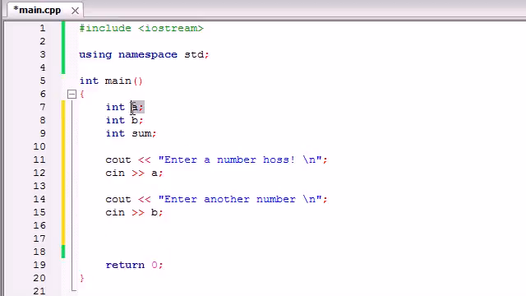One's going to be equal to a, the other is going to be equal to b. Now for the sum, we don't want them to enter a value for the sum. We want to calculate that ourselves. So in order to do that, just go ahead and write sum equals a plus b.